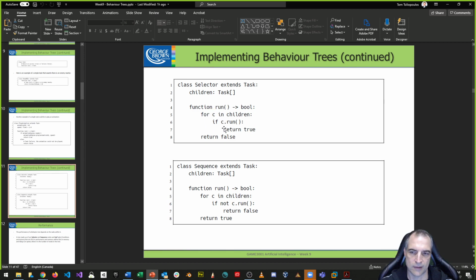In this particular example, for every child in the children array, if I can run the child, then return true. Starting with the first option, I'm going to run the first one every single time and try that one in the selector. My function run wouldn't exactly be like this, but this is just an example. Otherwise, return false. And this is more like what a sequence would be.